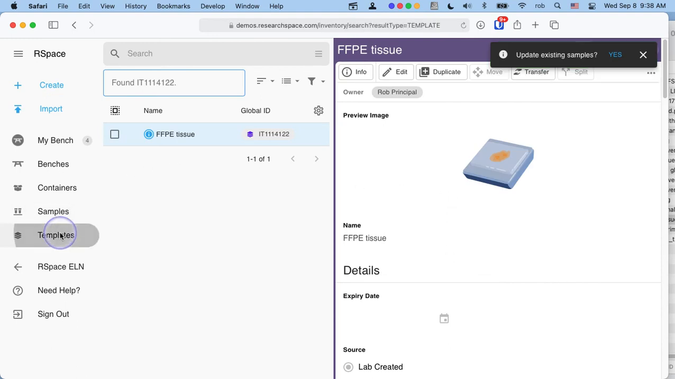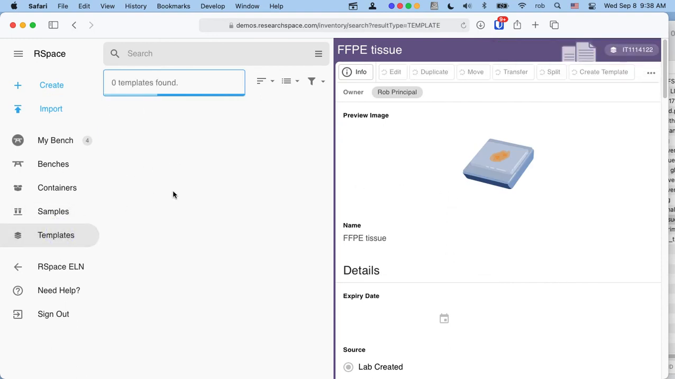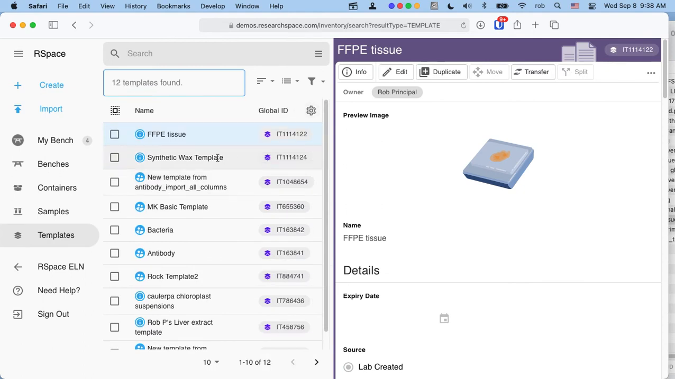You can also, just like you can with containers and samples, go ahead and select samples, and you can actually duplicate the templates too. And this will allow you to build a duplicate template that you could then vary to change slightly from the original. So creating new templates.